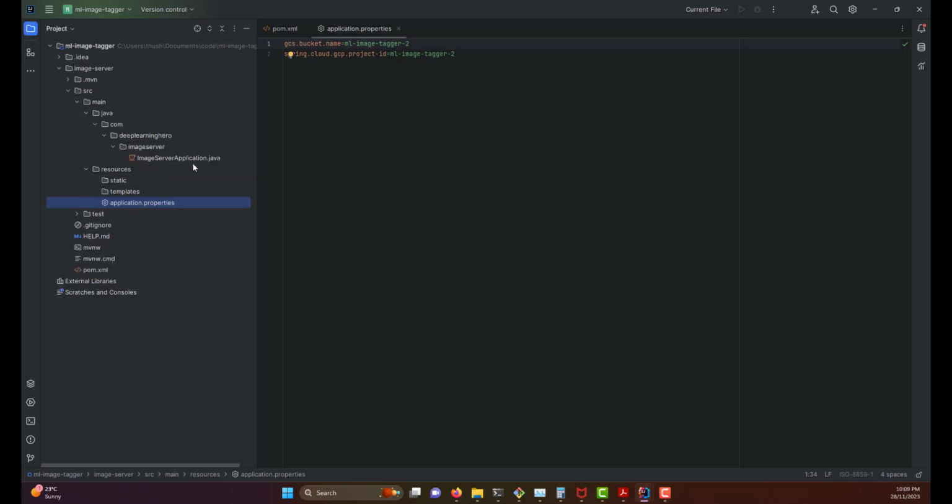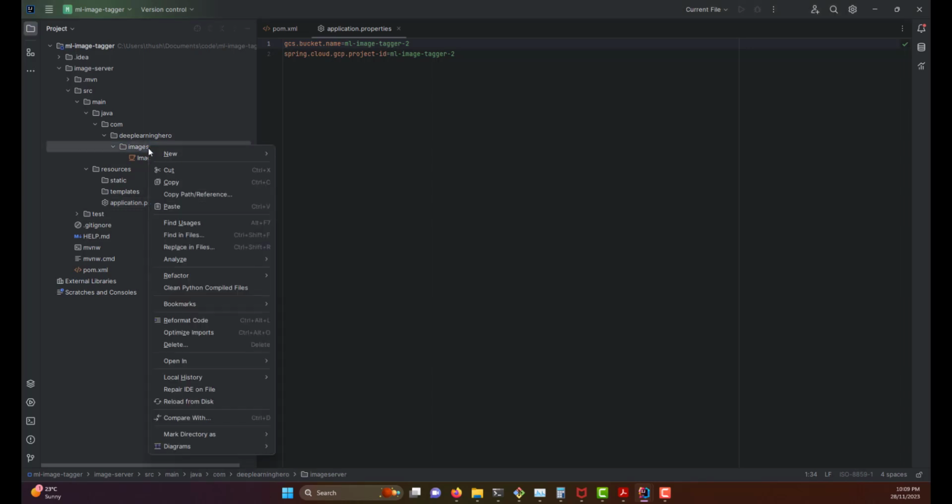And then the next thing we have to do is set up our Java code in here. Again, I'm pretty much going to copy and paste it from my previous project, but I will walk you through what I'm doing in these classes.